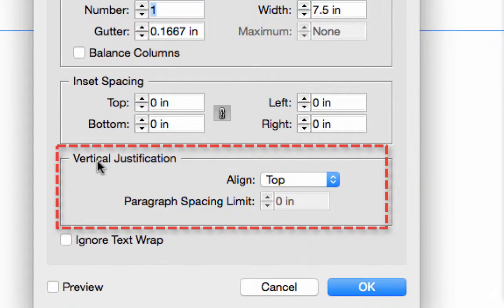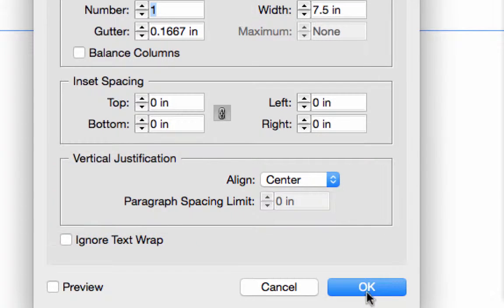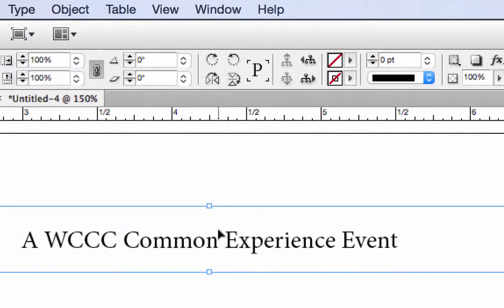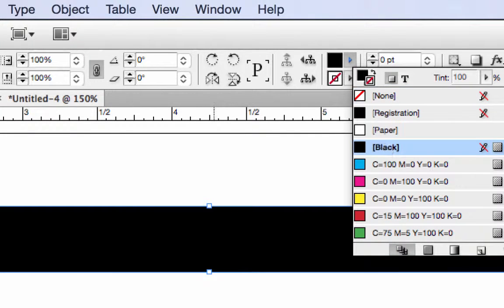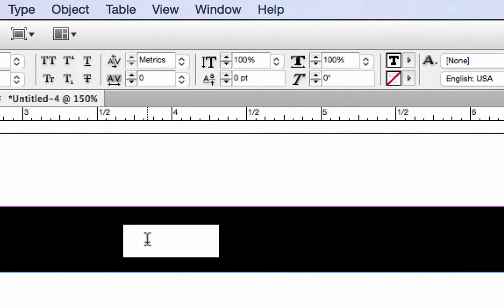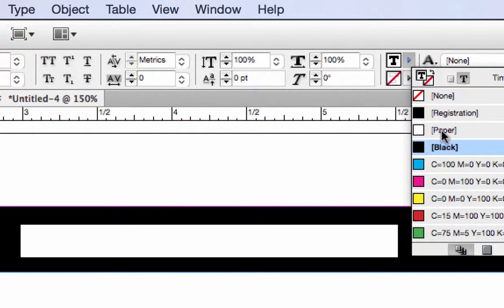It's kind of buried in here, but it's called Vertical Justification Top, and if you want to make it center, you can make it center. That way, if you select this box with your arrow, you could give it a fill color. You know, if you wanted it black, you could do that. And if you wanted the text white, you could go here to the little text icon and make it paper.